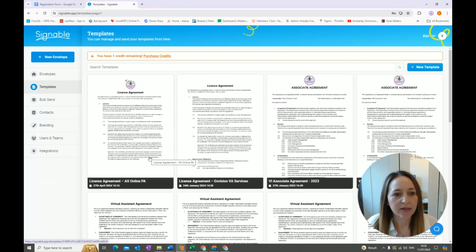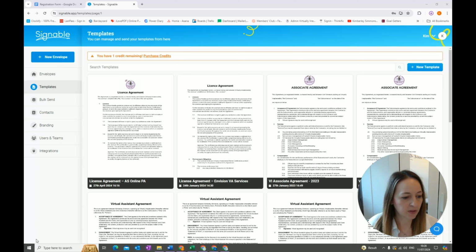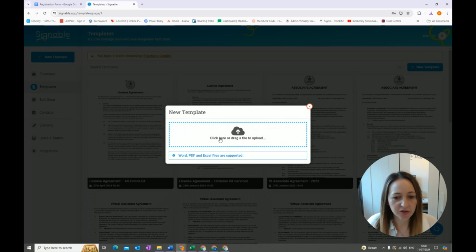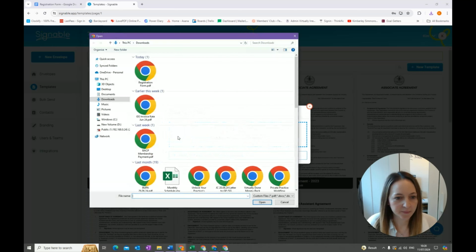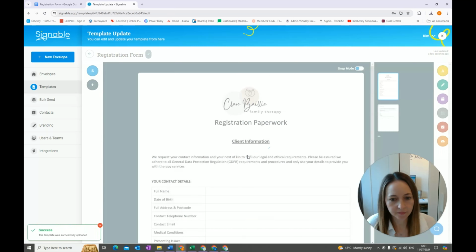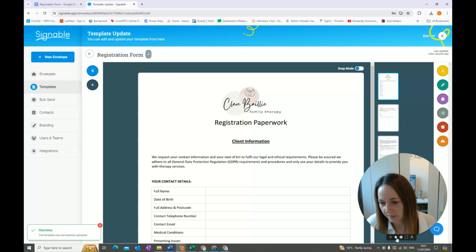So now we are in Signable, and this is what the new Signable looks like. So your templates might be blank, or maybe you've got a dummy template that Signable has already given you. So I'm going to show you how to create a template and also how you would send it to a client. So you want to head to templates and go to new template, and then you're going to upload your document. I'm just going to make myself a bit smaller here.